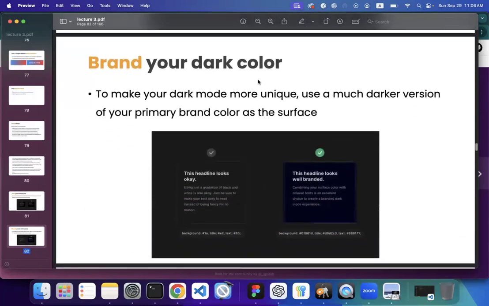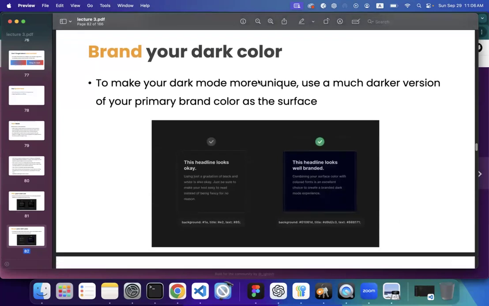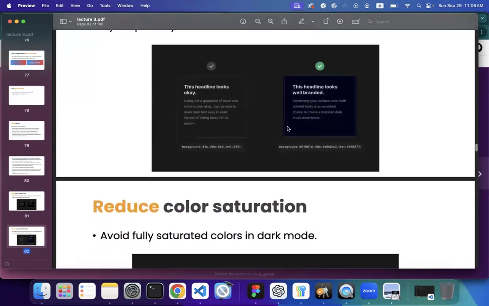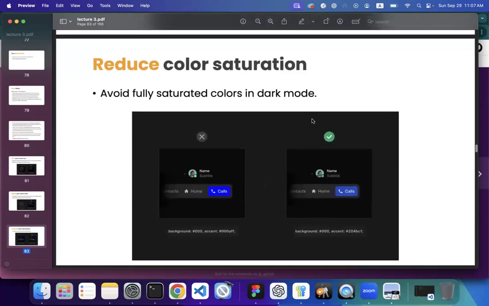Brand your dark color to make your dark more unique, use a much darker version of your primary brand color as the surface. So let's say my primary brand color is a blue color. So I'm using darker shade of that blue color as my background because I want my design, my application to be uniform. So it should have all my branding colors in my design as well. So that is the idea behind that.